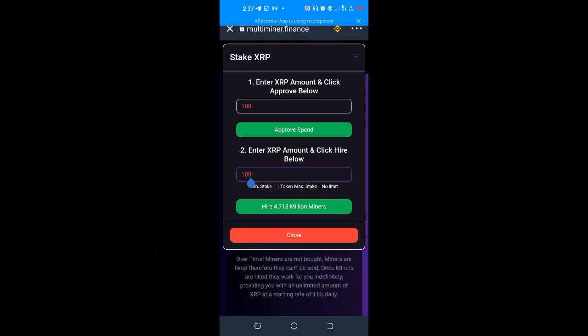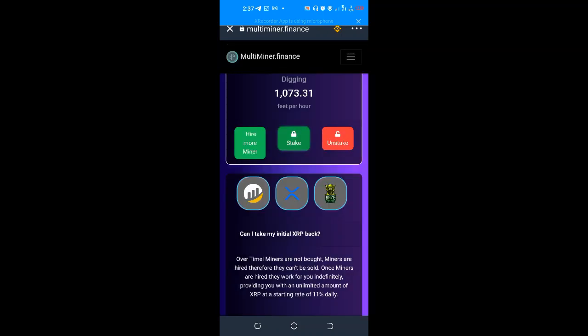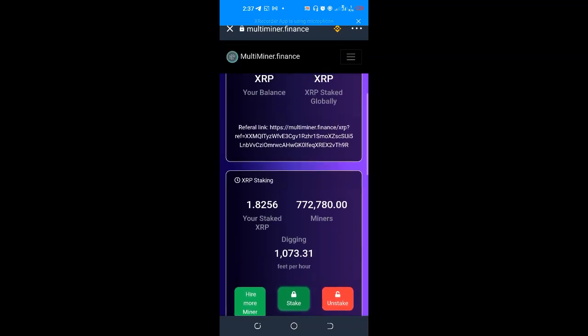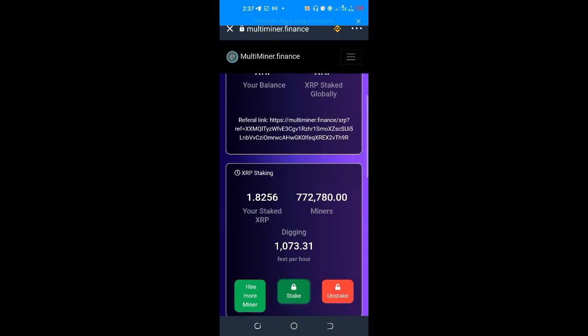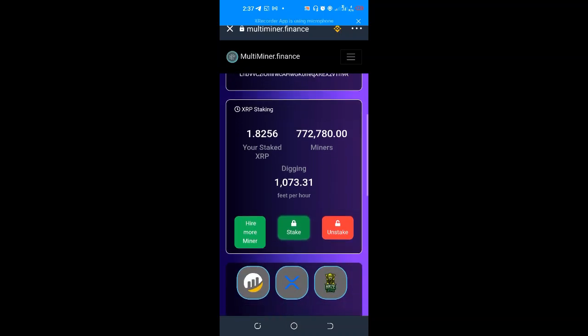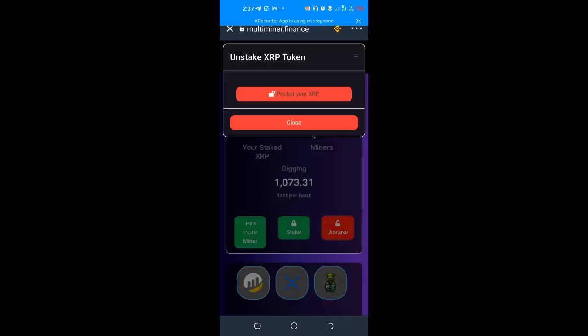When you're done, you would also tap on hire miners. It's going to charge you some cents, and when you're done, you close. Right after closing, you'd see that your XRP would be here. Your staked XRP will be reading, and at any point in the course of the day, you can come here and unstake your XRP and then pocket your XRP. So let me show you.